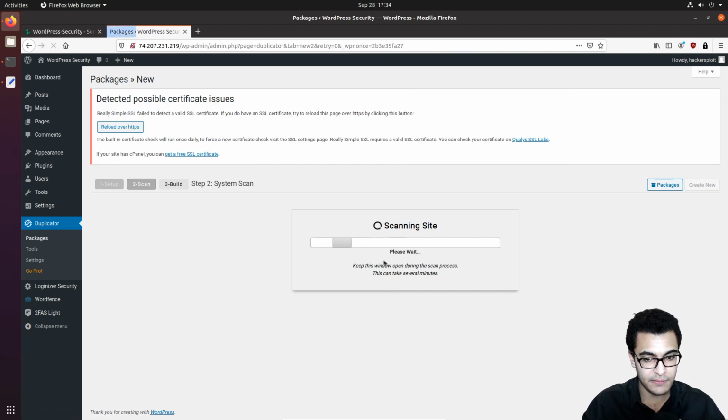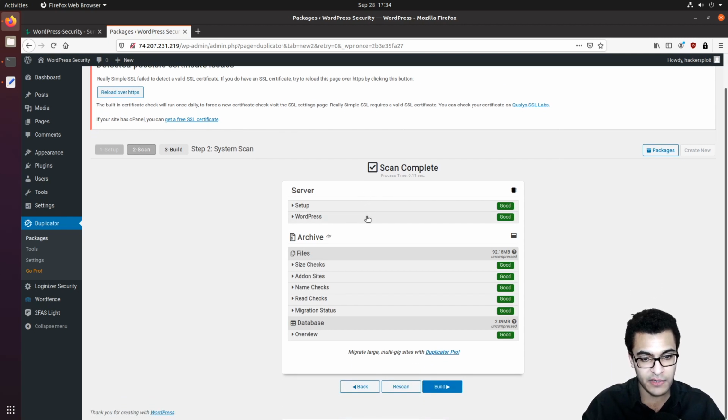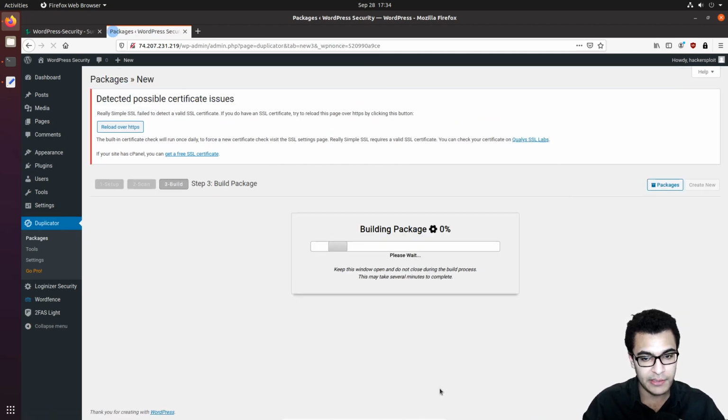All right, and that is going to start the build process. So it's going to scan the website, and there we are, the scan is actually complete. It's going to give you a highlight or a summary of your current site's status and the backup status, and then all you need to do is click on build. And I'll just wait for this to complete building the package.